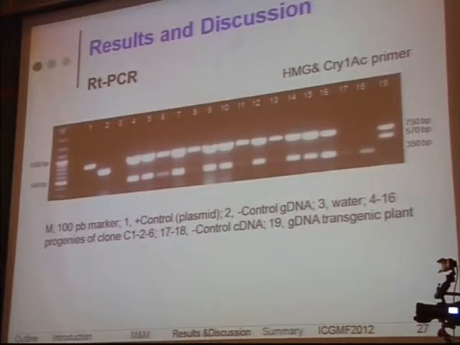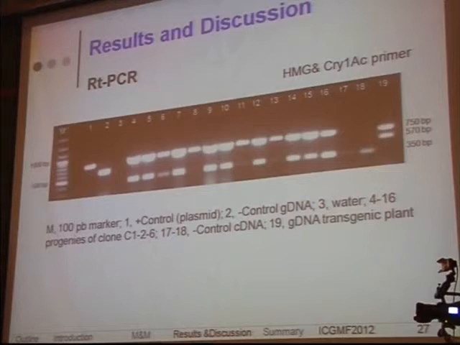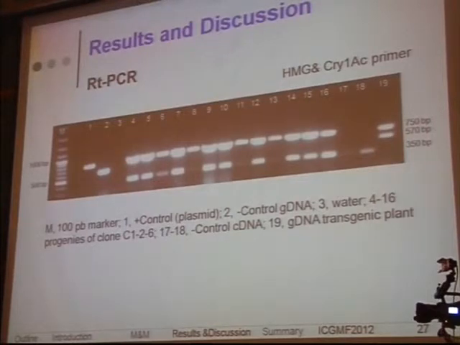At the transcription level, we did, of course, RT-PCR. Again, it's a clear result that the Cry gene is transcribed, and we can see the difference between the negative control, positive controls, and genomic DNA. So there is no contamination, because the HMG gene, which we use for control PCR, contains an intron, so there is a shift in the band size from 570 to 350, which tells us that we have a clean RNA preparation.